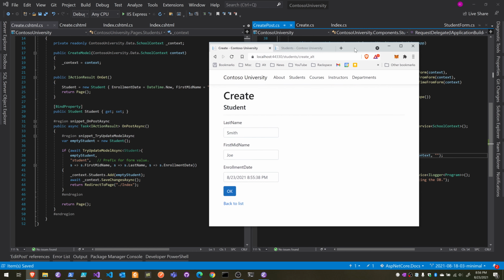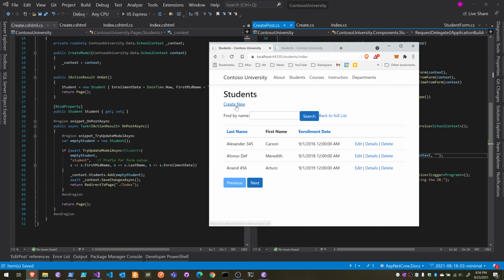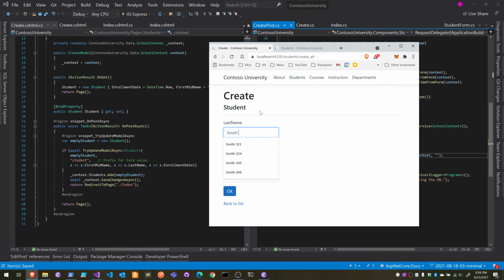And if I come back in here and go back to the list, create new, change the name and hit OK, now we're taken back to the list. Okay, so yeah. All right, what else do I want to mention? Okay, I think that mostly touches upon the features that I wanted to mention.